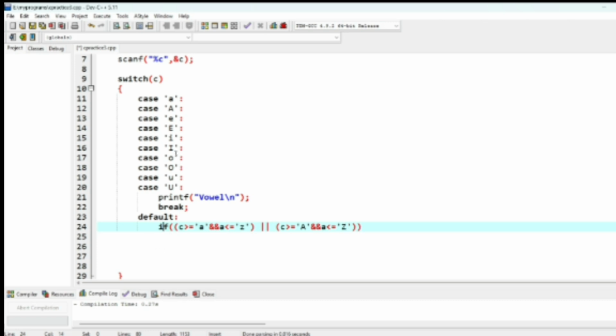So if the entered character is not a vowel, it is coming down. Then is it a small case alphabet or is it a capital case alphabet? That we are checking here. Okay. So for clarity, we will show it this way. This is one expression and another expression. If both are satisfied, it will be true. If this is true or this is true. Whether the entered character is a and it is within z or equal to z. Similarly for capital case, if anyone is satisfied, it means alphabet.